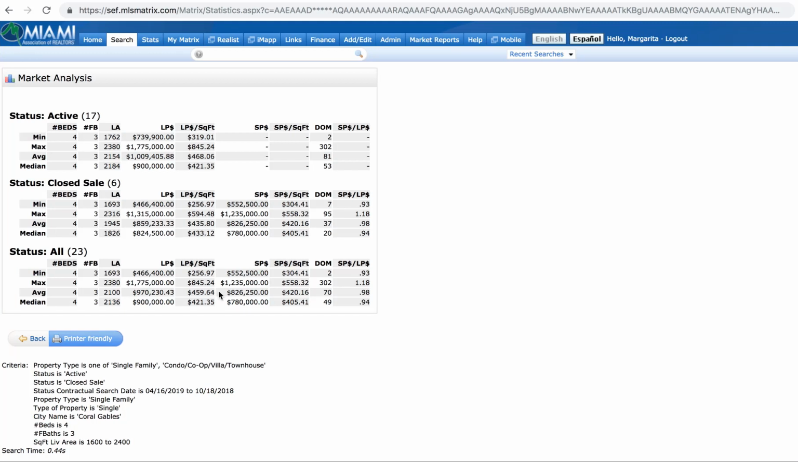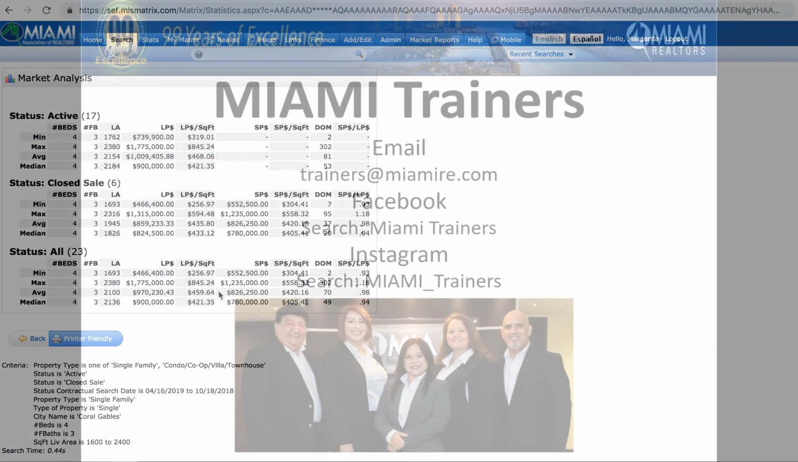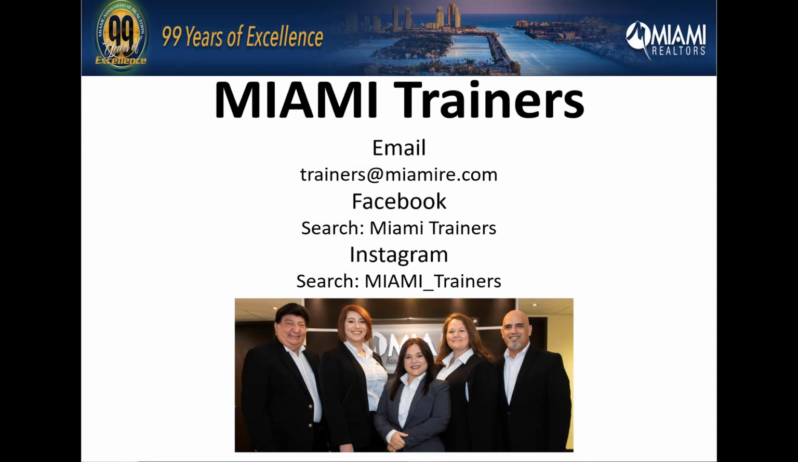In seconds, you can have your price per square foot, and you can use that to calculate the estimated value of your subject property.